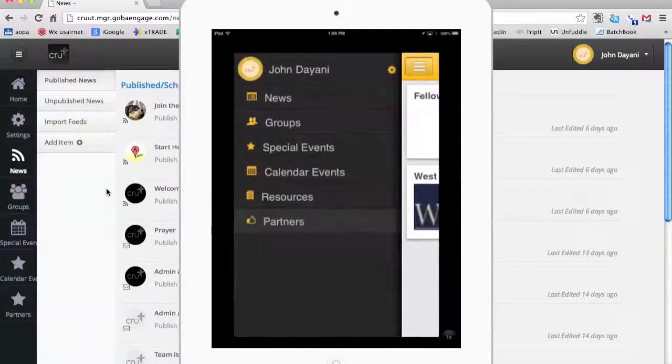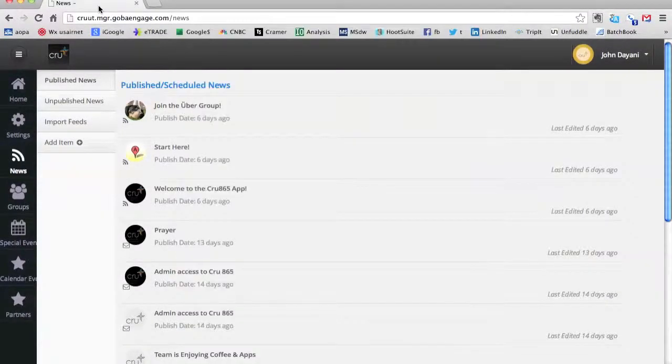Now I want to jump over to the Engage Manager, which is essentially our content management system that feeds the app. Here on the left you see the tabs resemble the tabs of the app.